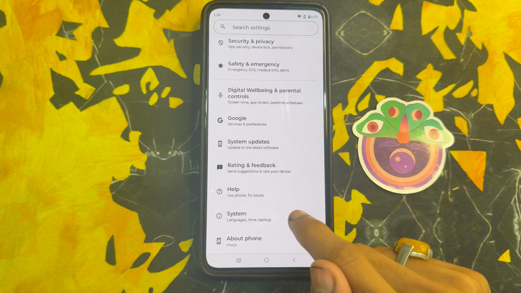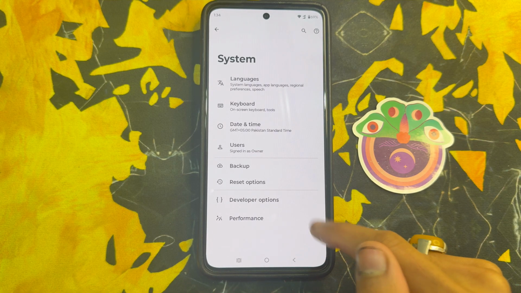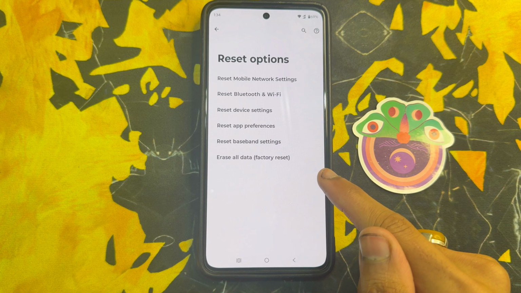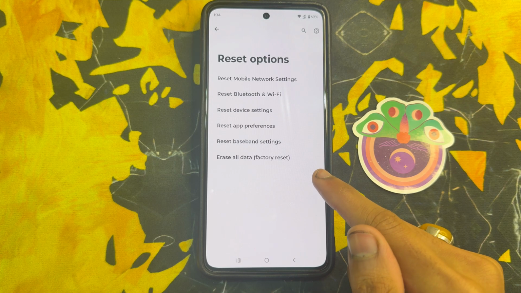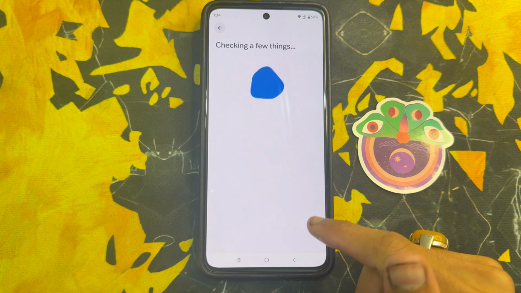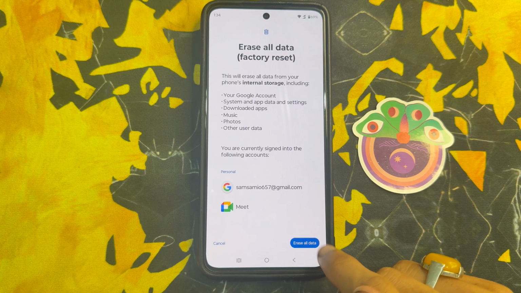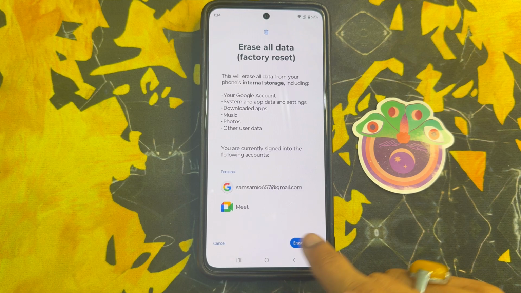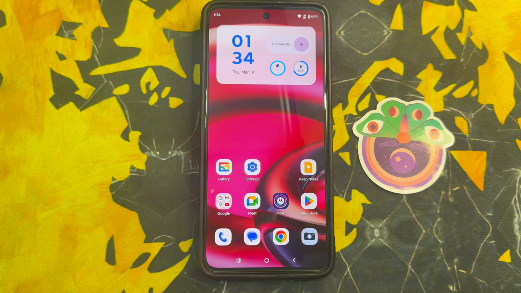Scroll down and click on system. After click on system, click on reset option. After click on reset option, click on factory reset and click on erase all data. After click on erase all data, go back to home screen.